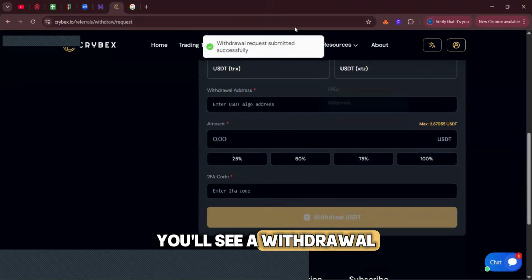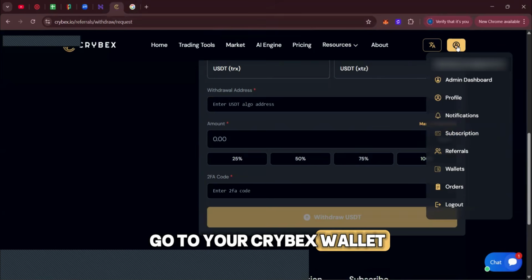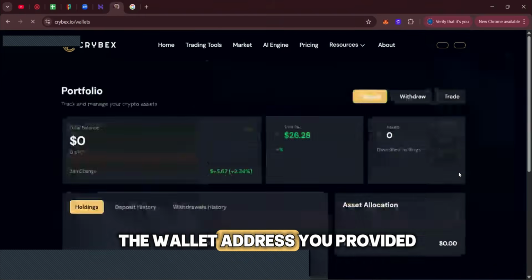You'll see a withdrawal submitted successfully message. The funds will not go to your Crybex wallet. They'll go directly to the wallet address you provided.